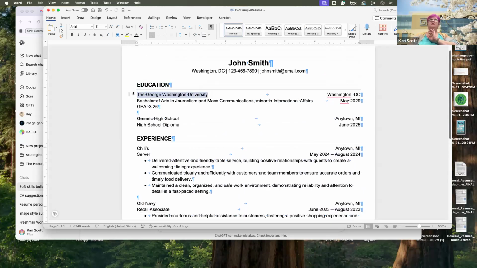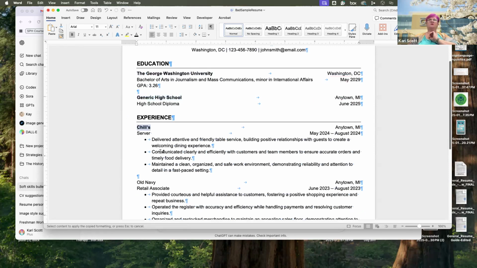I want this to be bold. Again, you have 8 seconds to capture their attention, so you want to bold the things you really want them to see. So I would bold this. And then without selecting the little thing at the end, I can double click on that paintbrush. And now I have my paintbrush and I can paint all of the where you were.